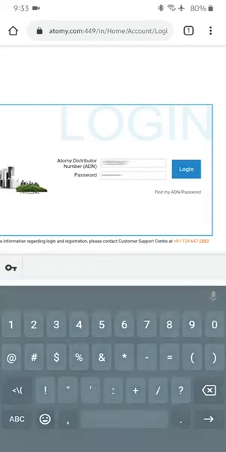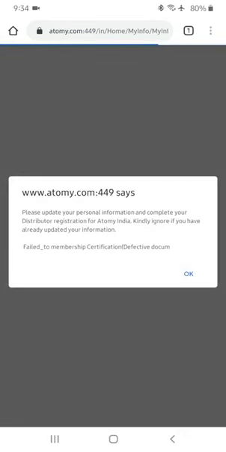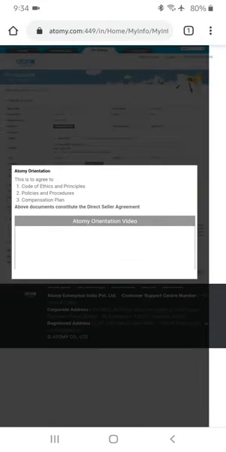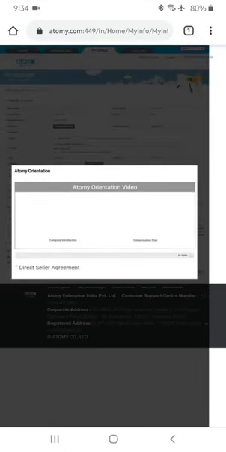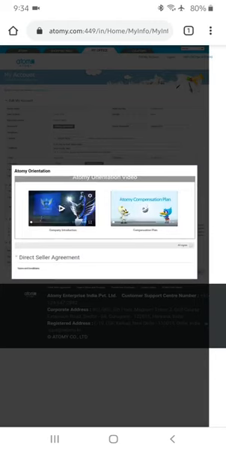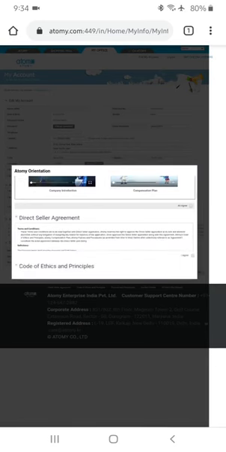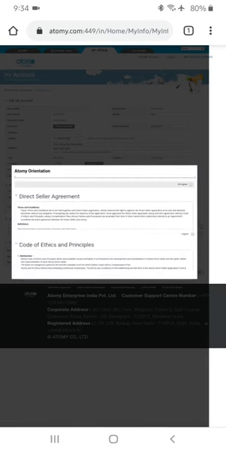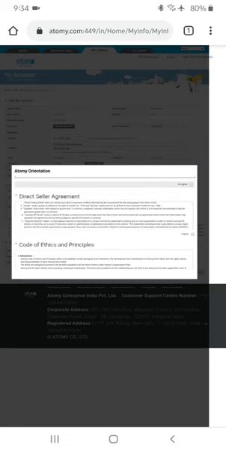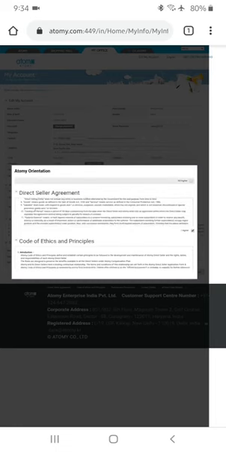then click login. You will get a pop-up message, click OK, and then you will get a pop-up where you have to watch two videos. One is the Atomy introduction and the second video is about the Atomy compensation plan. After that you scroll down, go to the direct seller agreement section, read all the contents, and then you may give consent by clicking the I agree button.